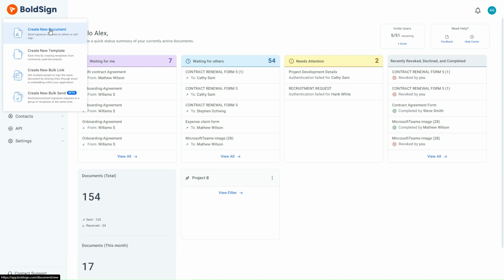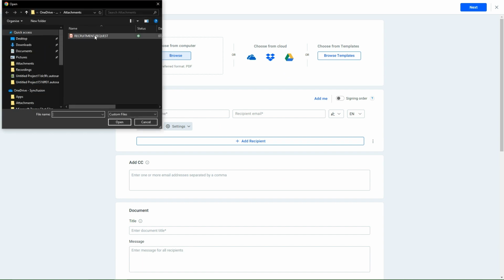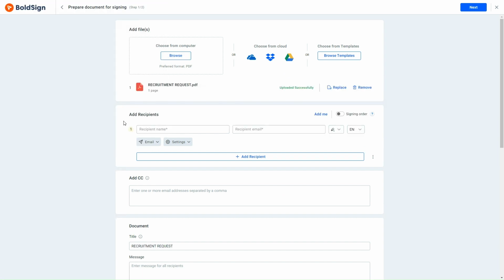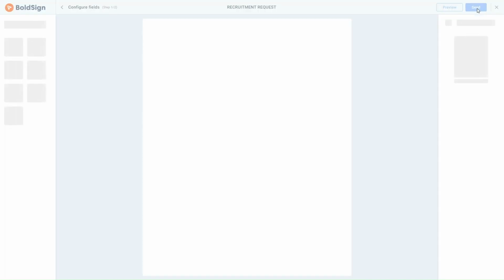I click the Create New button and select Create New Document. This takes me to the Prepare Document page, where I upload a recruitment request form in the Add Files section. Next, I add the signer's details in the Add Recipient section. I scroll down to the document settings and select Cube Flakes as the brand. I click the Next button.